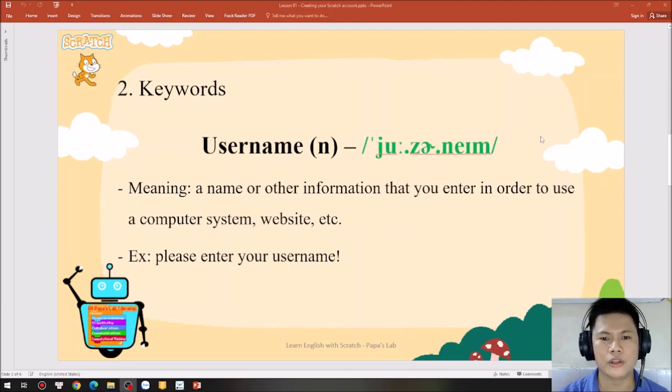Number two: username. A username is a name, obviously, or other information that you enter in order to use a computer system, a website, etc. For example, please enter your username.